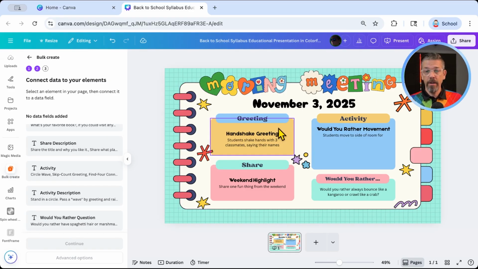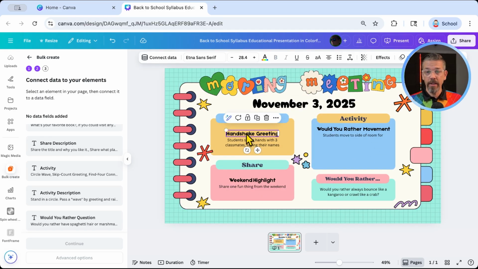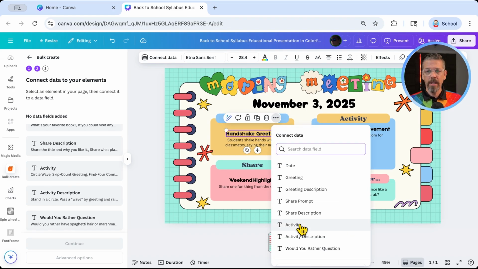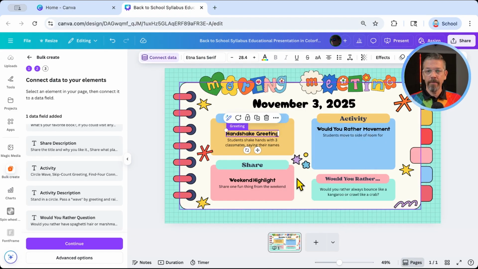So I'm going to go over here, and on our main page, we only have one page in our template. I'm going to click the title of our greeting. So I have in here currently just as a placeholder, handshake greeting. So I'm going to click that box, and I'll click the three dots, and then connect data right down there. Once I click connect data, I'm going to identify which column header I want to connect to that box. So it is the greeting box. So I'm going to connect greeting.